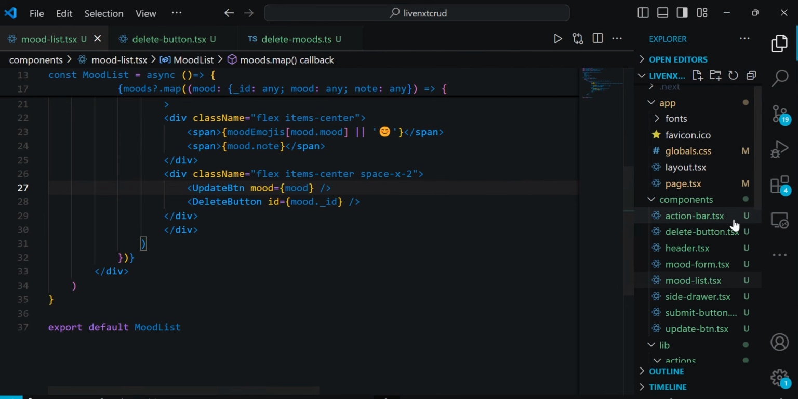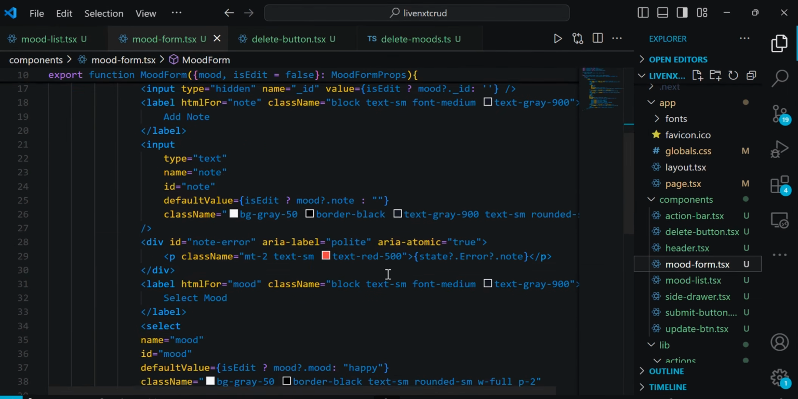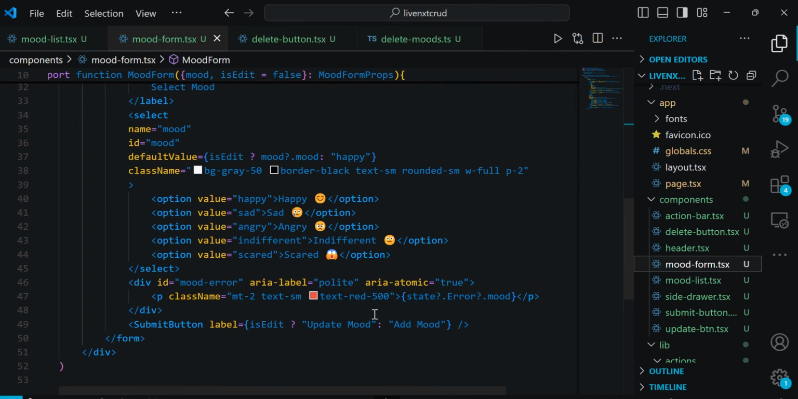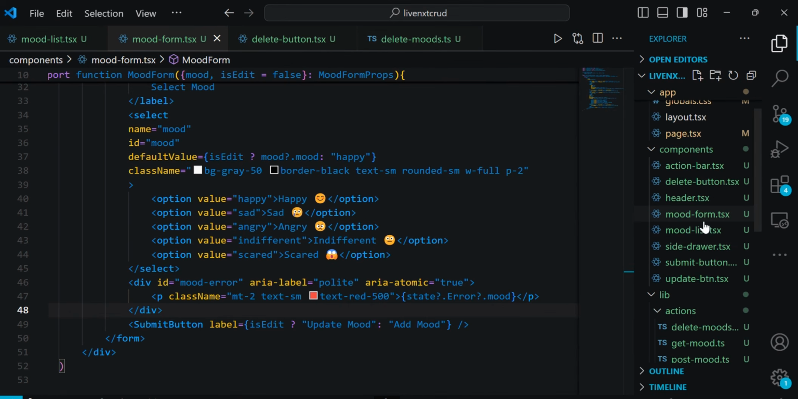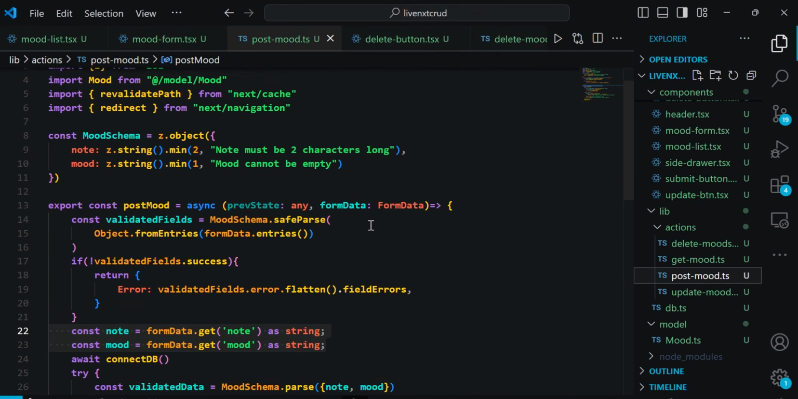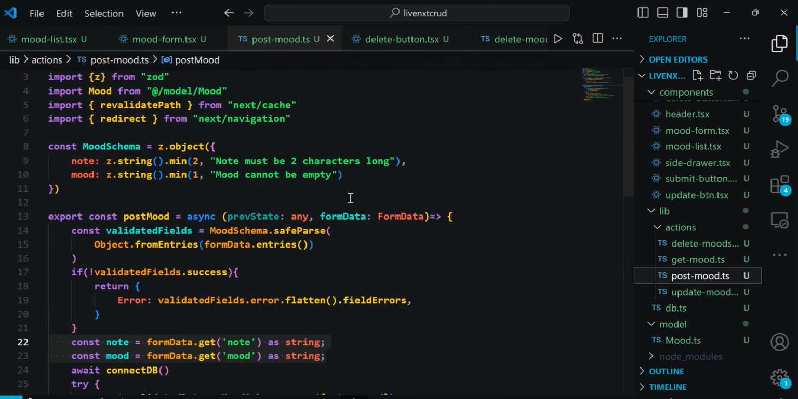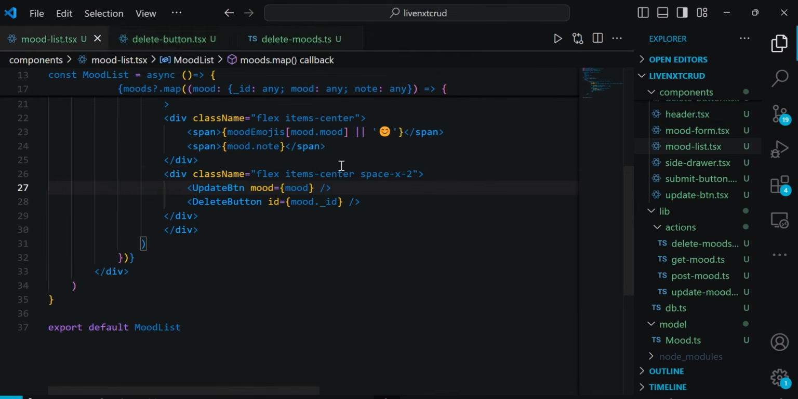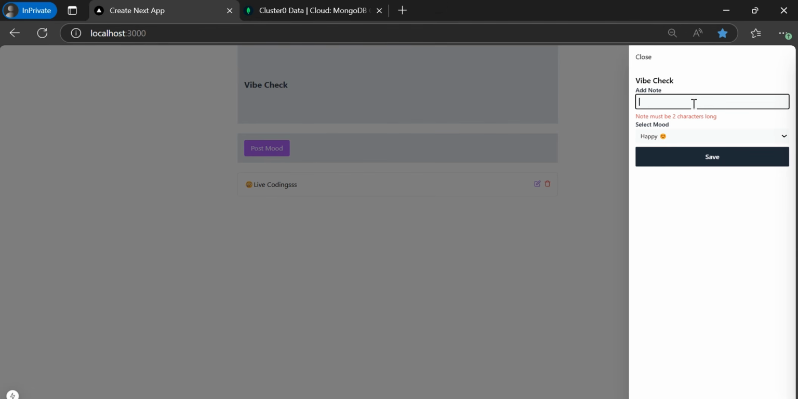So let's go back to our mood form. Mood error, state.mood. We'll go to the post mood action. It's not going to be empty because we always have one mood. Duh, that's right. Okay, so we are good there. I'll close that out. Let's test it out. So we'll add a second mood.